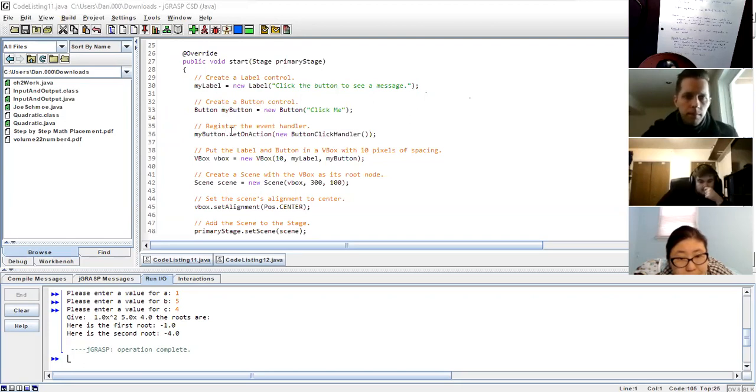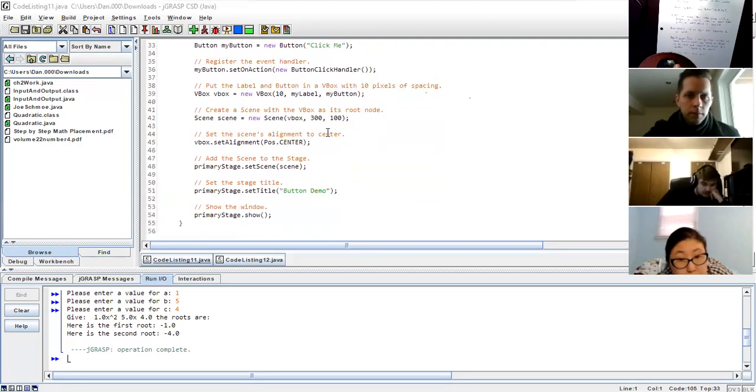And I have my button dot set on action new button click handler. Well, that's a parameter, right? That's actually an argument, an argument that is going to pass over to a parameter, but I'm passing an object. And if you remember a little while ago, I said we do this and create a new object. So I'm creating this object called button click handler. Now, if I'm creating an object of button click handler, where's the class?